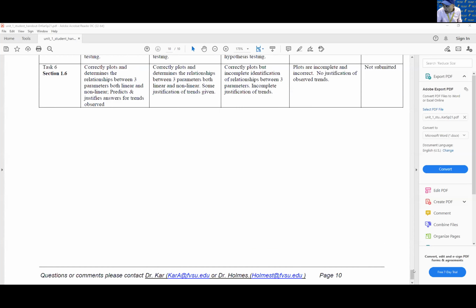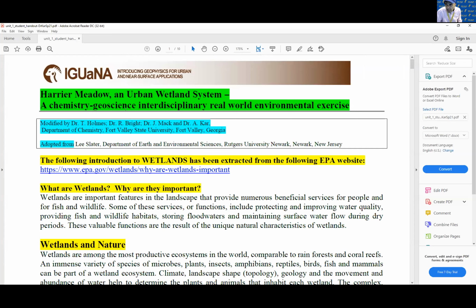If you have not downloaded it, let me share it with you guys so you can see it here. Let me show you the 3 documents that I'm talking about. The first document is an Adobe Acrobat PDF. It says Harrier Meadow and Urban Wetland System Chemistry. Do you all see that on your screen? Yes, sir. Okay. And you should have a copy of it.